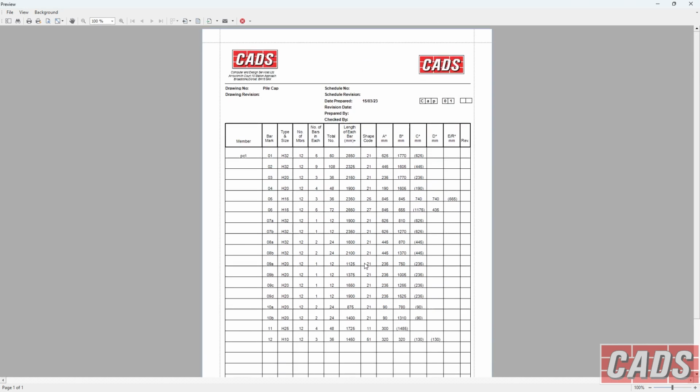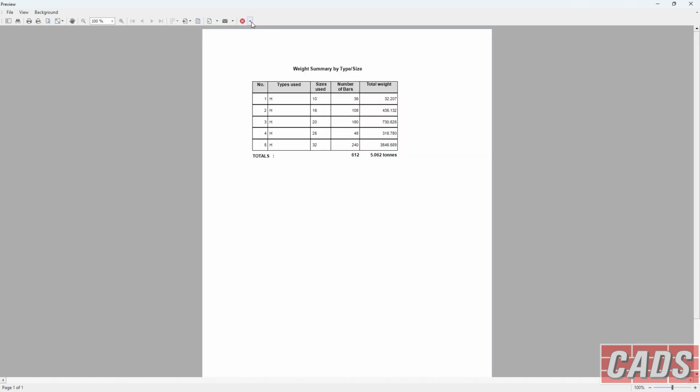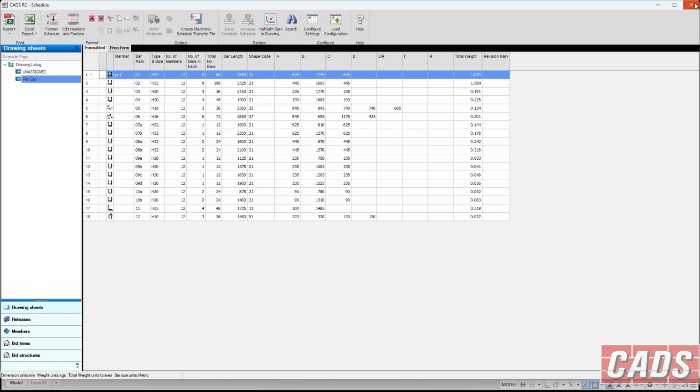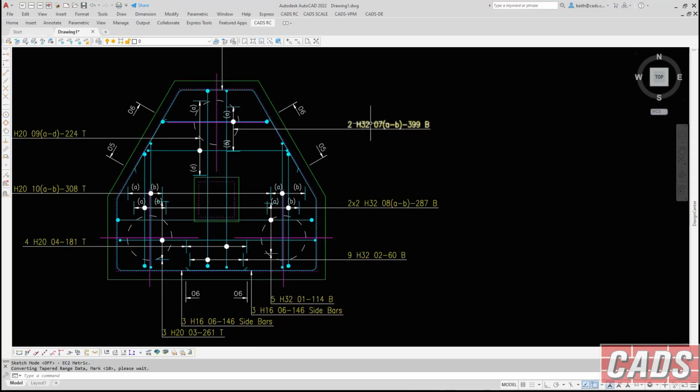So those are the details that we've just produced. You can see all the tapering bars here, look. And the program will also give you a weight report as well. There's a little summary. Now the other thing to note about this, unlike some of the older traditional methods of detailing, these bars are not simply DXF files.